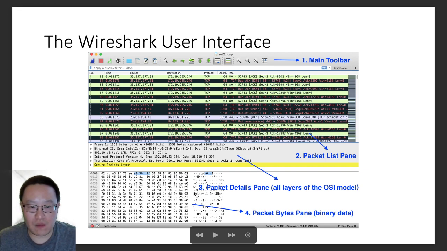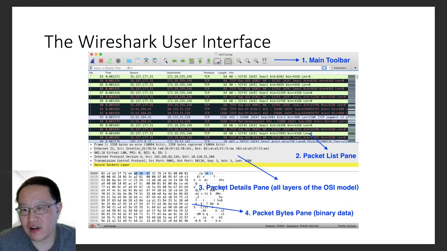And the last panel is really nice, the packet bytes pane, where you actually can see the actual raw packet in binary format. When you hover over something, such as, for example, source IP address in the packet details pane, you will actually see where that piece of information is on the packet bytes pane and the real binary data. So if I select the source IP address, you'll see where the bytes are in the packet bytes pane.